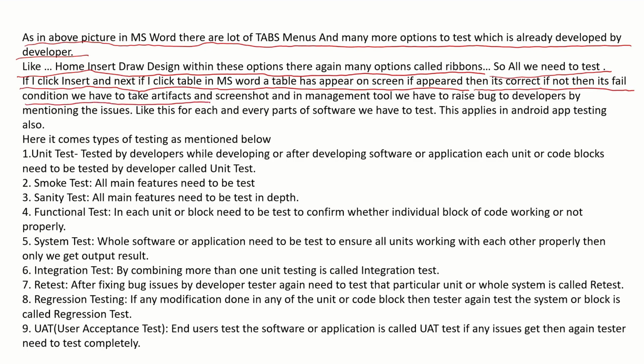In that condition we have to take artifacts and a screenshot, and in the management tool we have to raise the bug to developers by mentioning the issues. For each and every part of the software we have to test. This applies in Android app testing also.